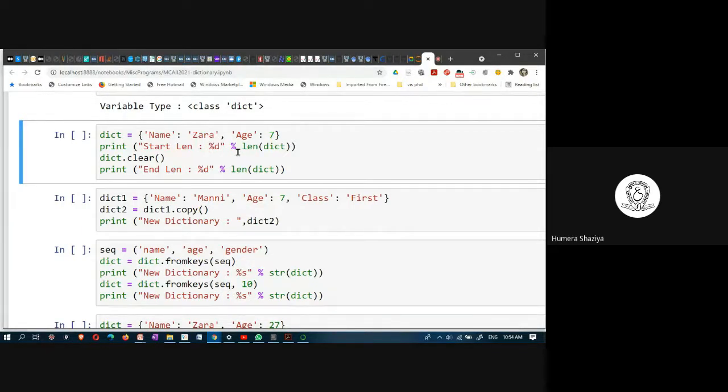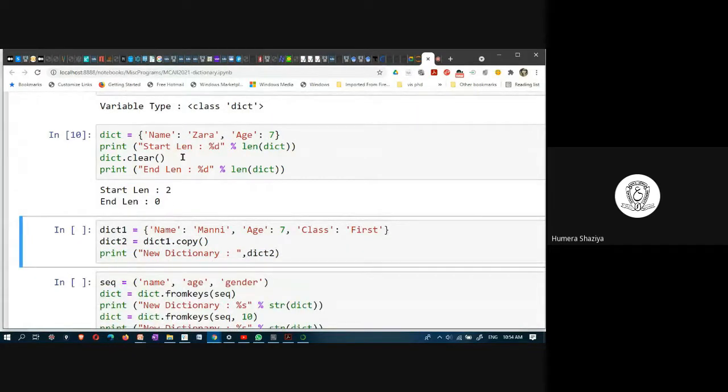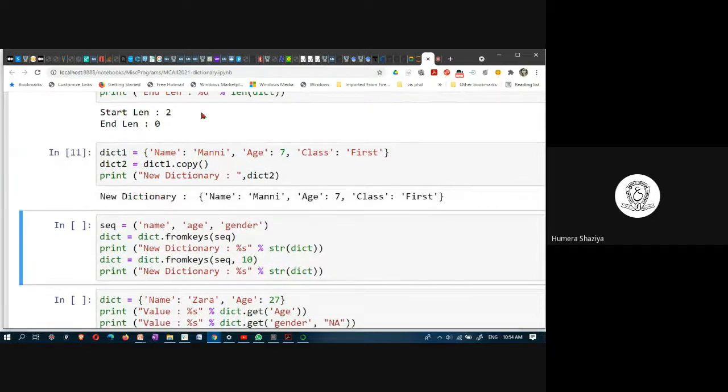This one is the length of the dictionary, and after clearing, again length. Before clearing, length is 2. There are 2 entries. After clearing, length is 0. This one is copying. DICT2 equal to DICT1 dot copy. And when you are printing DICT2, here you get the same output as DICT1.